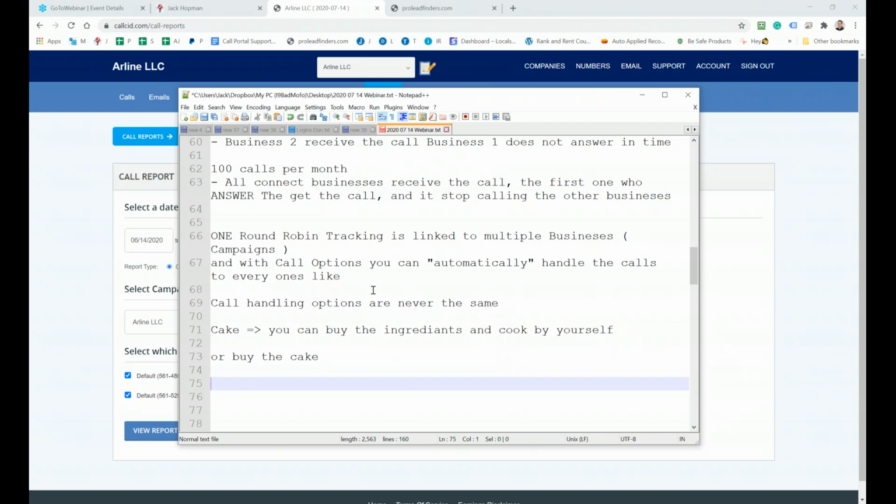Can we do voice drop calls from within the call portal? No, that is not part of it. Any other questions? Good.